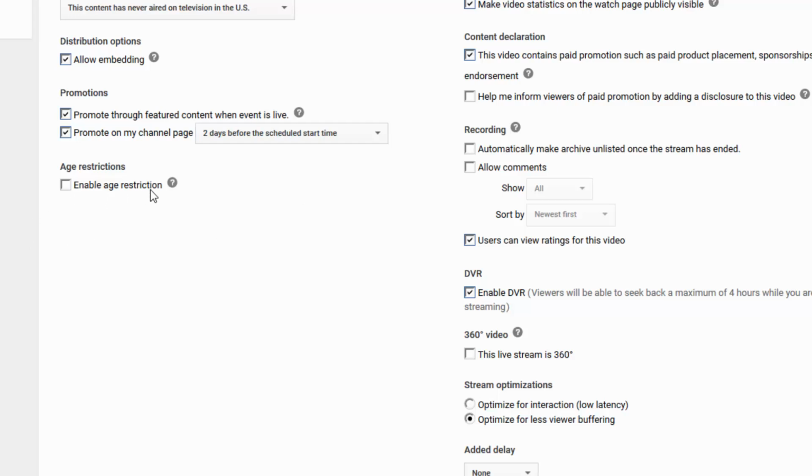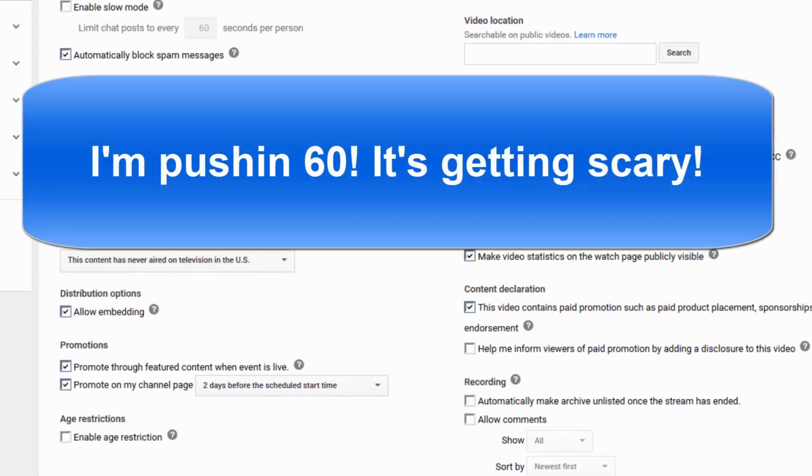Enable age restriction. No one over 40, right? I'm kidding.